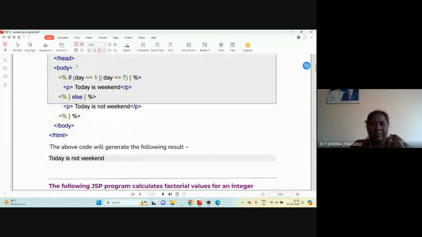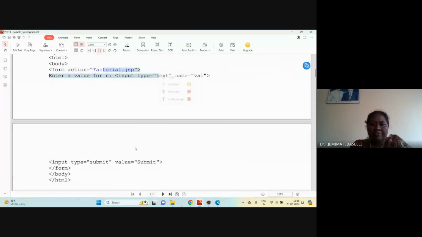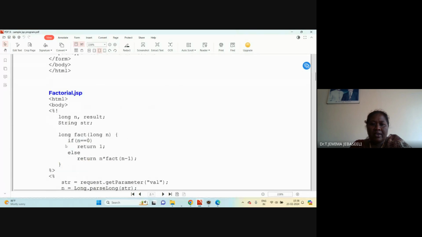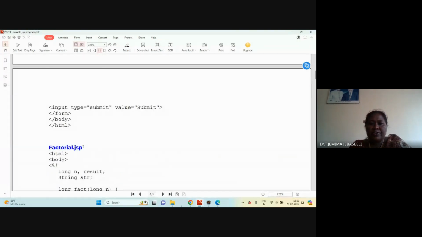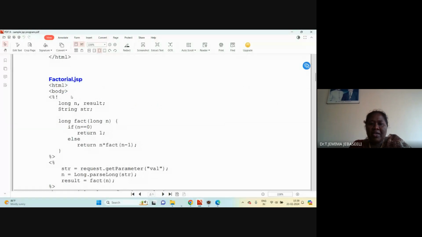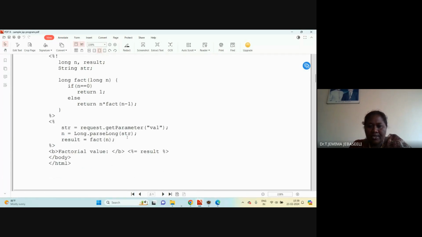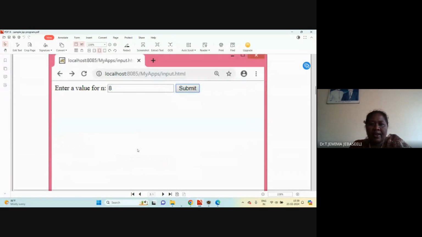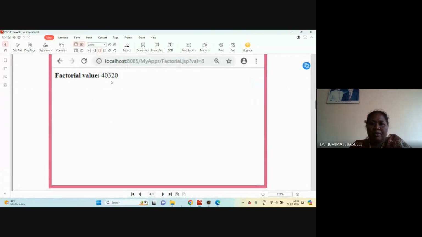The second program is just to check the weekend, and the next program is the factorial of a number. The inputs are given, so you can make it as two programs. One is HTML, or otherwise you copy paste this HTML design inside your JSP file and make it one single JSP file and run it, or you can divide it into two. So these are the ways you can run. This is for finding the factorial of a number.